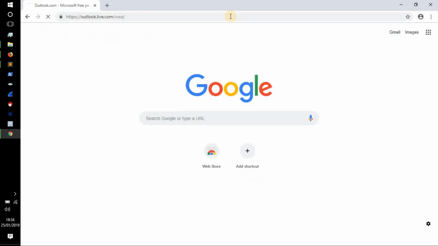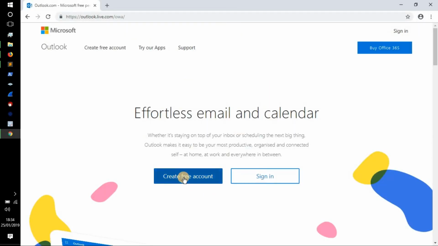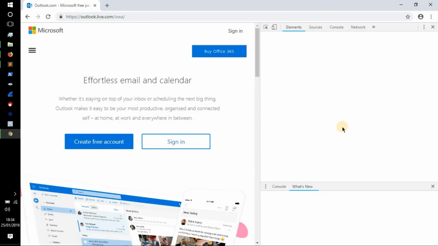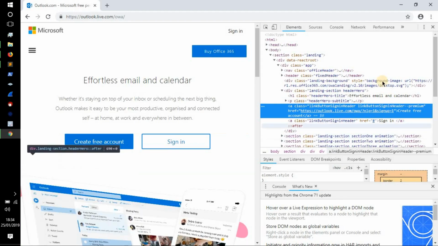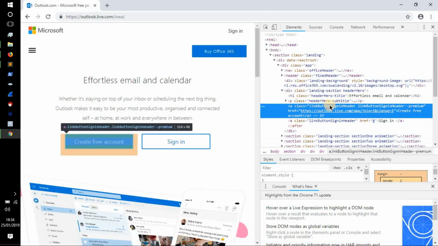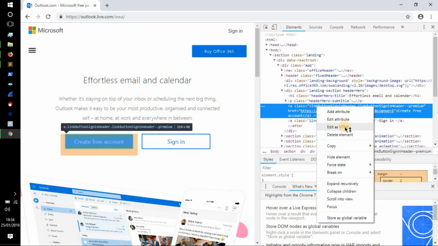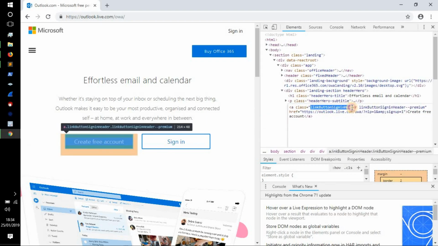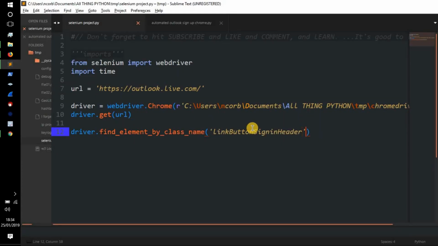Then I'm going to go to the URL, outlook.live, and obviously we want to create a free account, but we're going to do this automatically. So we're going to right click and click inspect, and now we'll have this window come up. You can see class equals, and that's relating to the create free account button. So we're going to edit as HTML, copy this word here, link-button sign-in-header, copy that, go back to the code and put that in there, and then do .click.